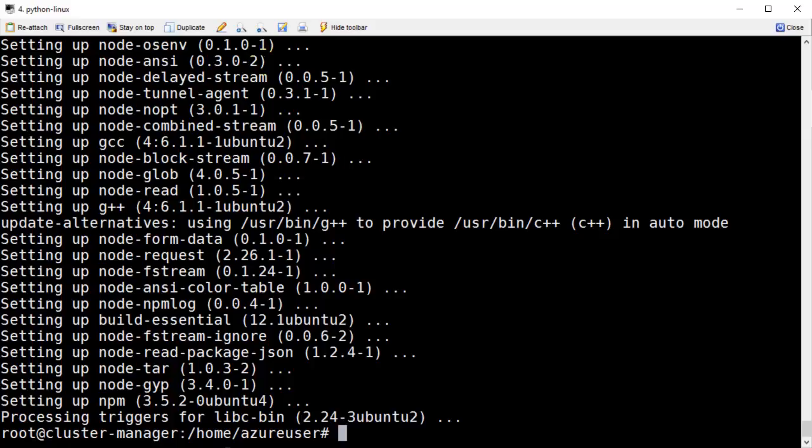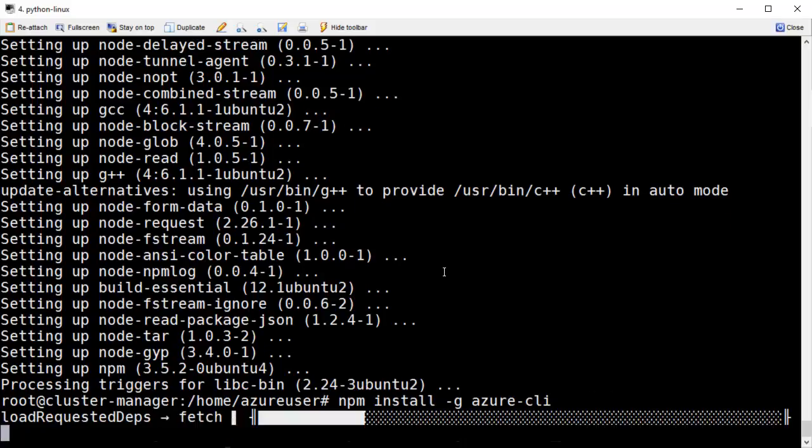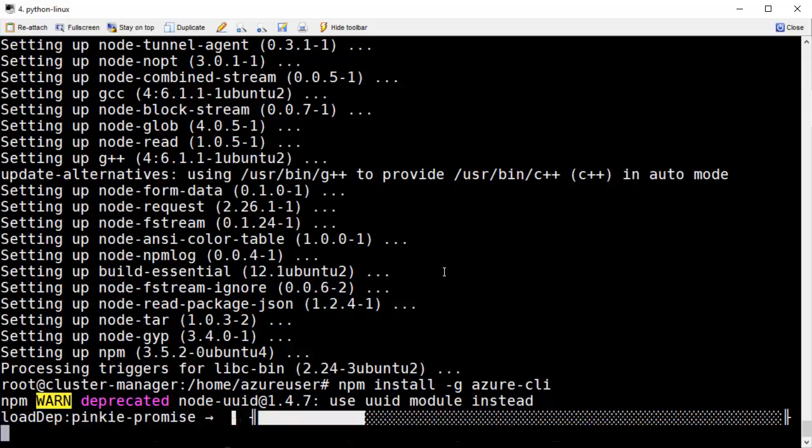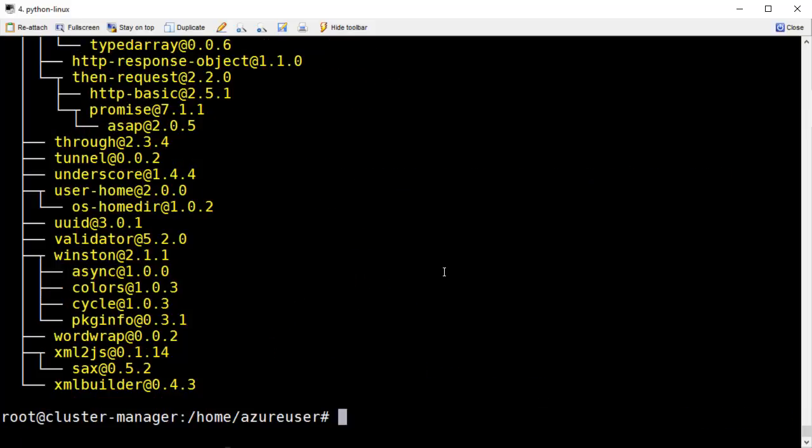So let's go ahead and type in that command here and hit enter. This will take a few moments, so let's give it just a couple moments. And we have completed the process.